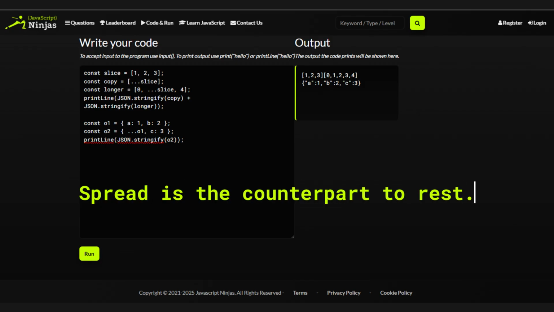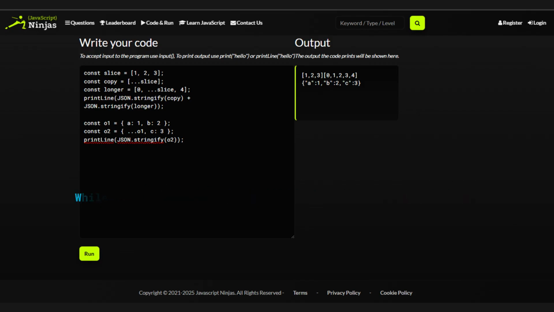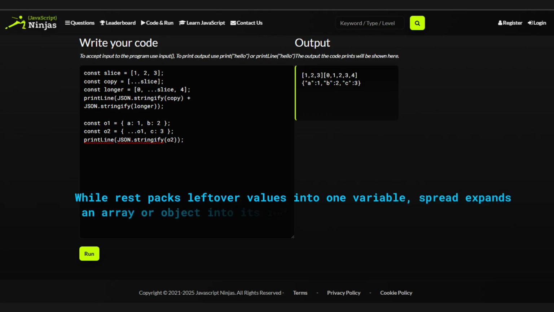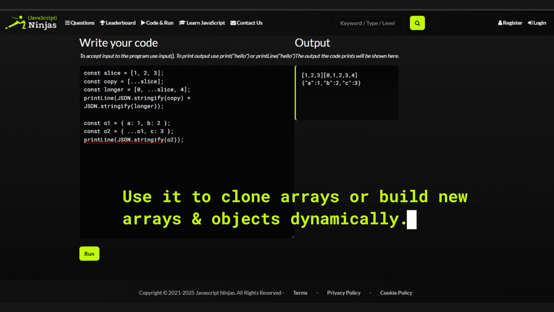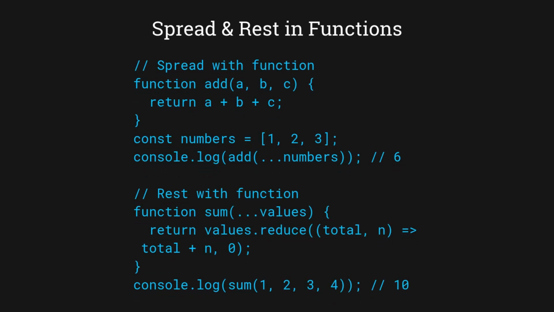Spread is the counterpart to REST. While REST packs leftover values into one variable, spread expands an array or object into its individual elements or properties. Use it to clone arrays or build new arrays and objects dynamically. Now let's see how spread and REST work with functions. Spread feeds array items into parameters, while REST gathers unlimited arguments into an array.